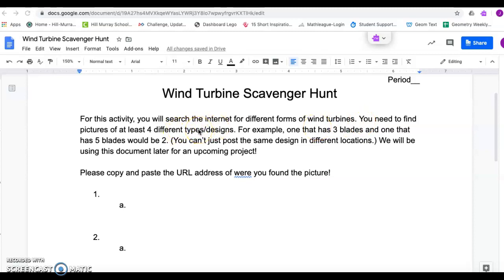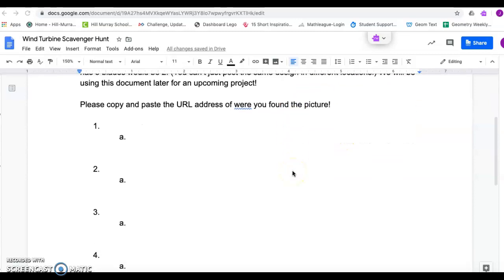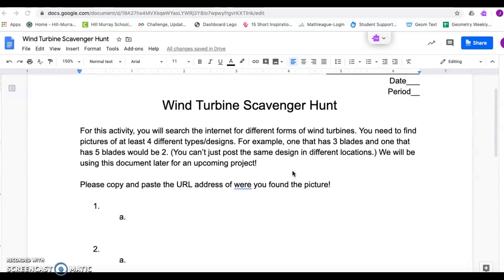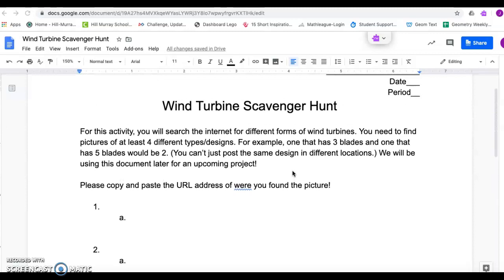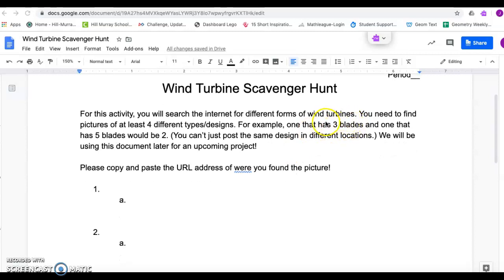What that means is it can't be one of the most common types of wind turbine or windmill, some say. Has three blades, so it can't be just four different pictures of three-bladed wind turbines in four different places. So, like one example might be one with three blades and one with five blades.